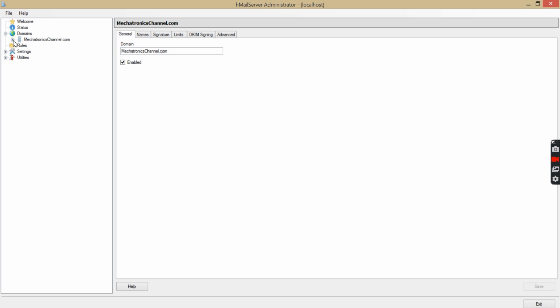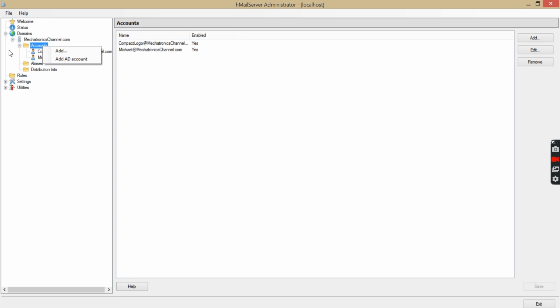After you've created a domain, you're going to want to start creating email addresses. I've created 2 email addresses. You do the same thing: you just go over here and hit add, and add an email address. I set one up as contactlogics@mechatronicschannel.com, and that's eventually going to be the email address that is assigned to the PanelView. And I set up one as Michael@mechatronicschannel.com, and that's going to be what is actually receiving an email from the PanelView.